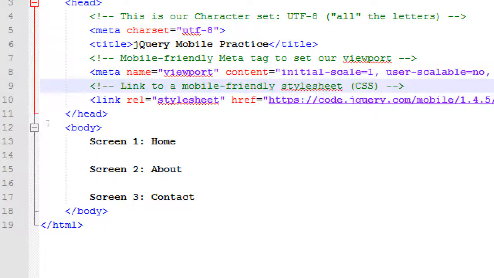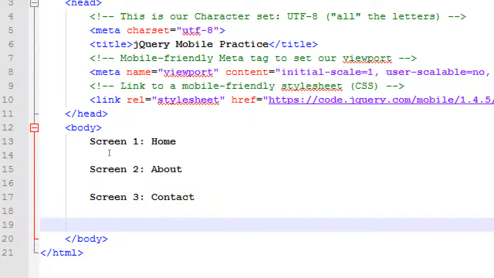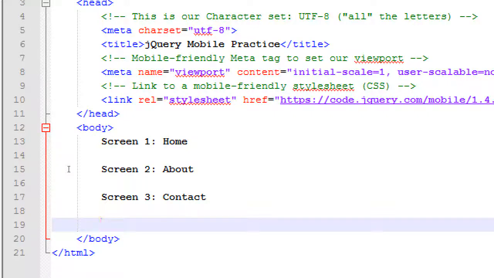So let's next go down here after screen three, before the end of body, give yourself a couple of lines. I went to line 19, and then here we're going to write the script tag. Remember, all of this is lowercase unless I mention otherwise. This one does have a pair, script and then slash script, so the angle brackets, so forth. It does have a pair.